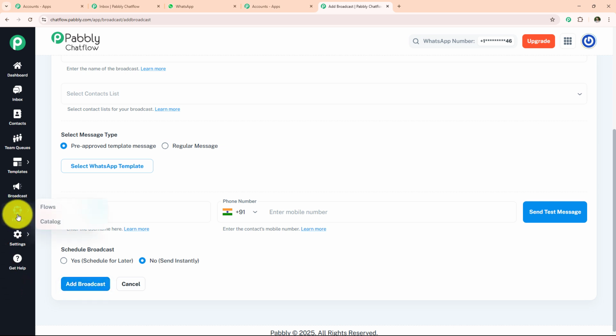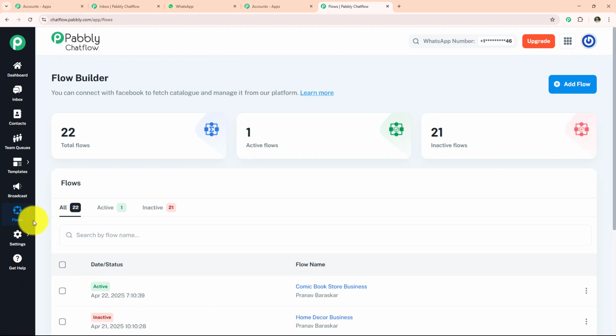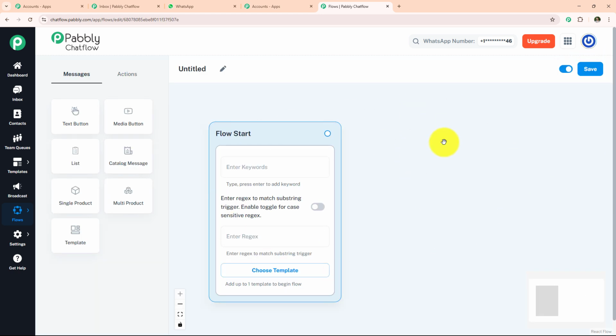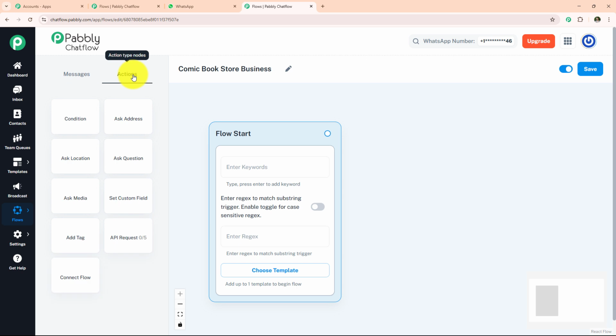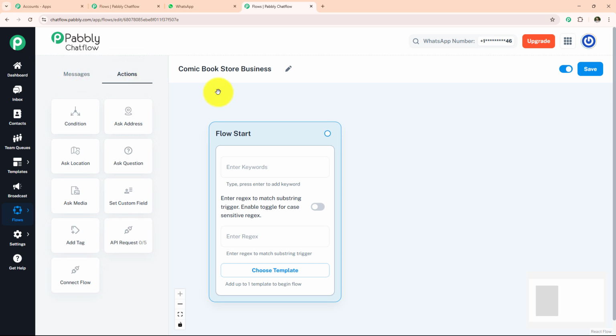Now we have the option flows. Just click on flows, and we want to create our new chat flow. Just click on add flow. Now we have an interface like this. First of all, we rename our chatbot to comic book store business. Now we have two options, message and action. With the help of both of them, we are going to create our chatbot.